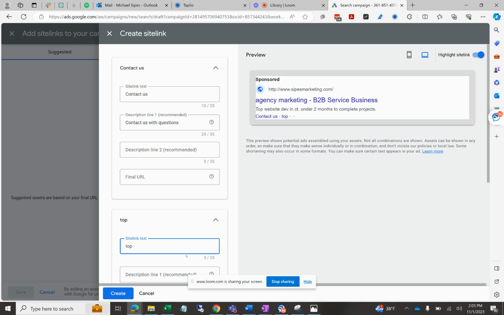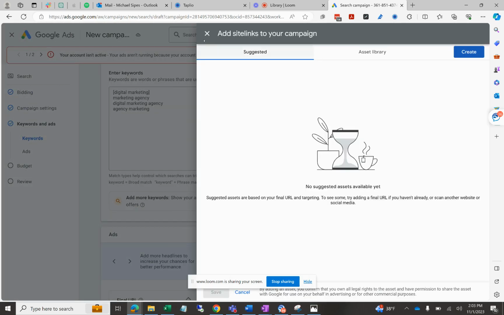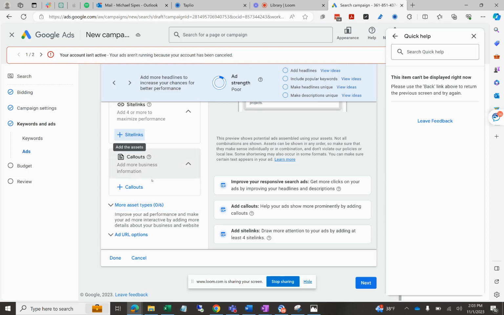And why is this so important? It's especially important because you want as much space as possible. If you're paying the same amount and you have more space, well, it just makes sense. Give more space.